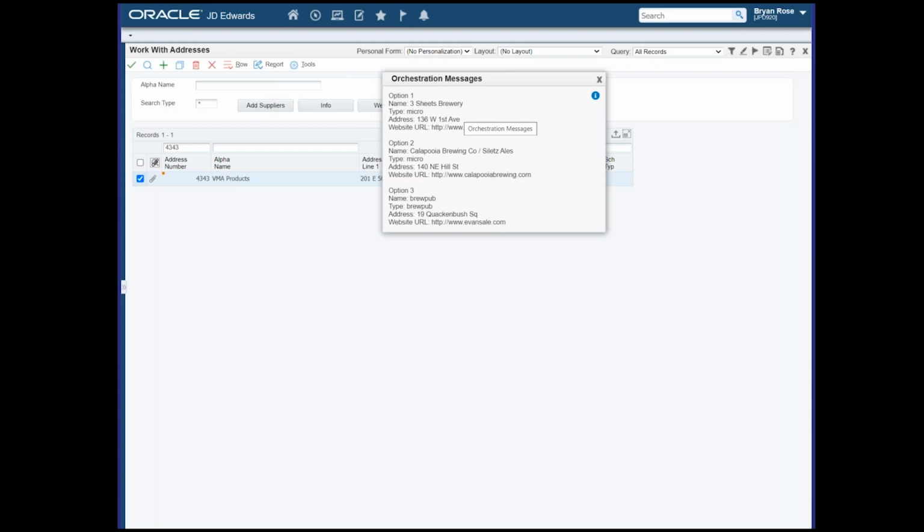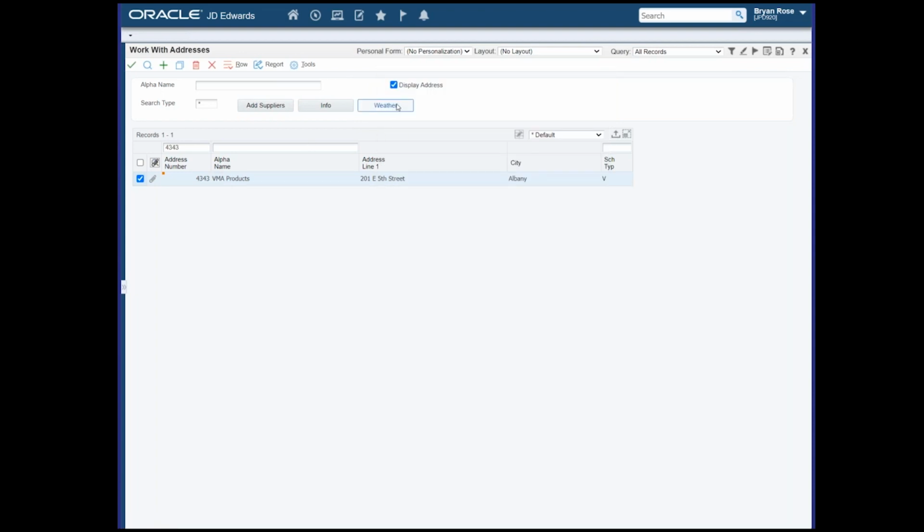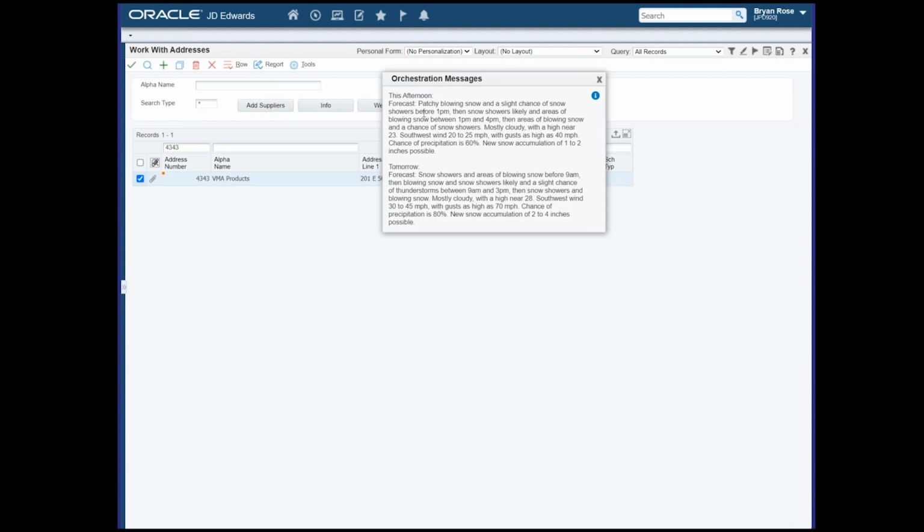There's another one down the road on 140 Northeast Hill Street. It's a microbrewery, and the message back to me is all based on going out and hitting that API, passing it back into my messages, and giving me this information, right? And I'm also maybe like, oh, that's great, that sounds good. Maybe we should also check the weather in that area, right? So I can go ahead and say, hey, based on Albany, let's check the weather for this afternoon.